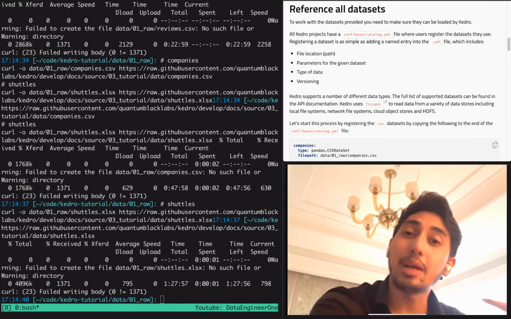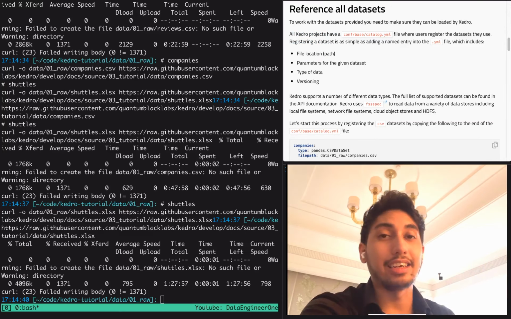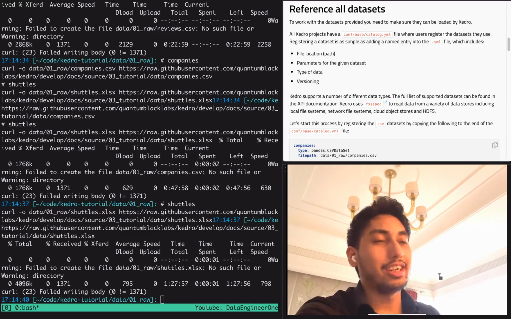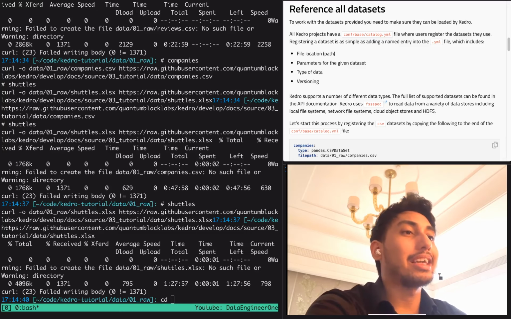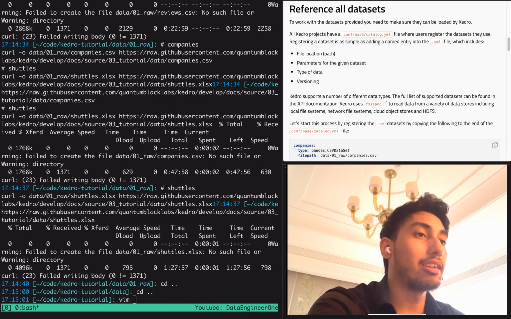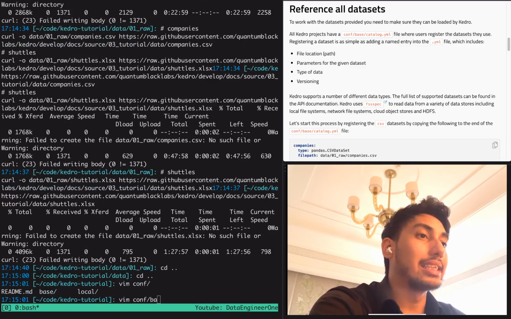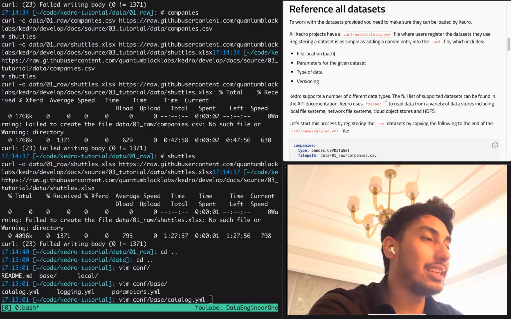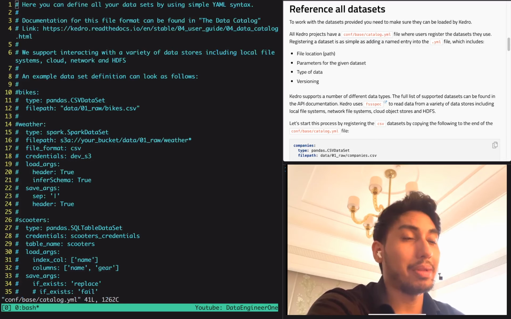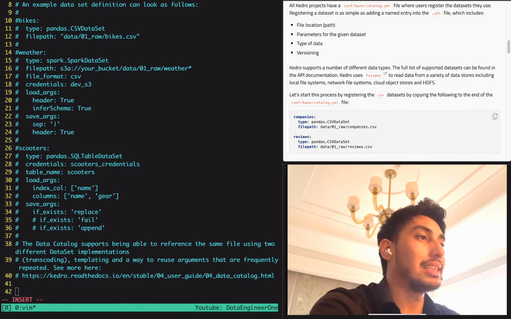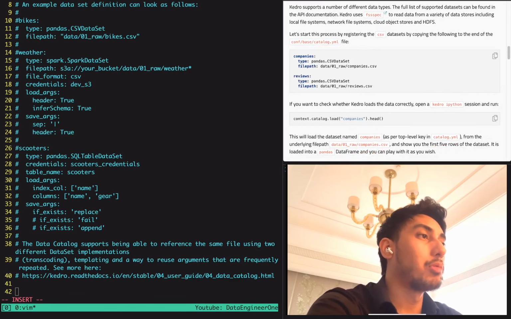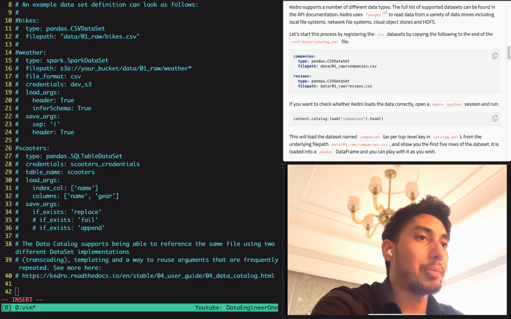Now what we have to do is set up our catalog. So now that we have the data, what we're trying to do is make sure that the data is available to our Kedro pipeline. The way that we do that is we set up our catalog file. So the catalog file is the file that contains all of the data that will be accessible to our pipeline. Inside of here, we have a lot of extra comments on things that we can do, with some examples. What we're going to do is just use this one right here, companies type CSV dataset. We're going to copy this and then paste it in.